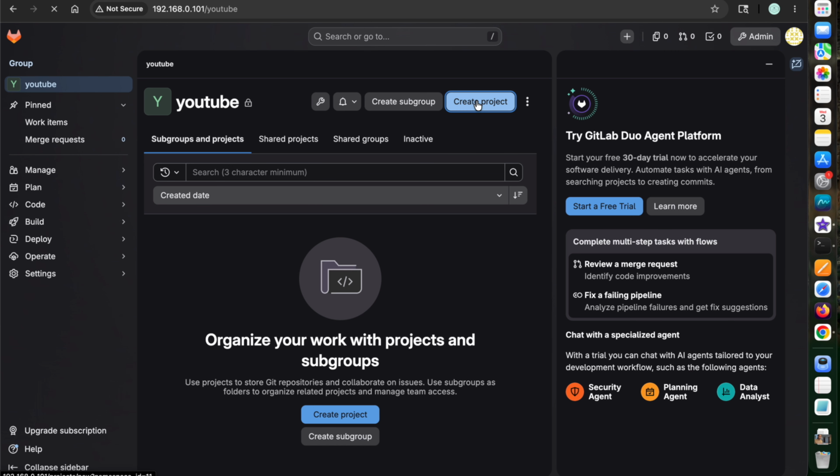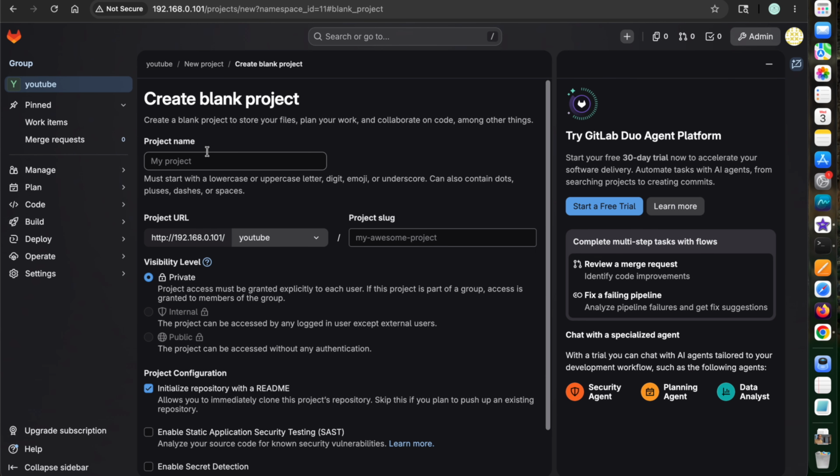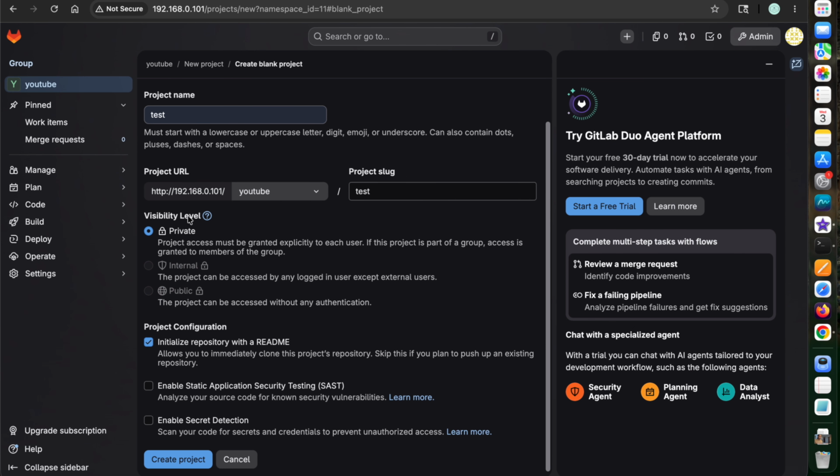Just do the simple thing: you have to create a blank project. So I'm going to create a project inside the group, and that particular repository is going to be a blank one. I will put the name as test. Make sure visibility is whatever you want, private, internal, or according to your requirement, but make sure the project configuration is completely blank.